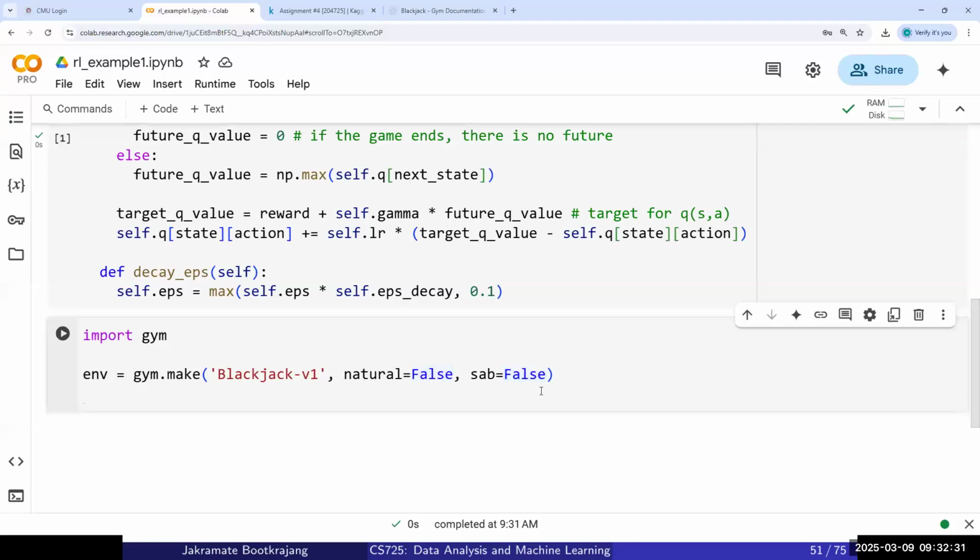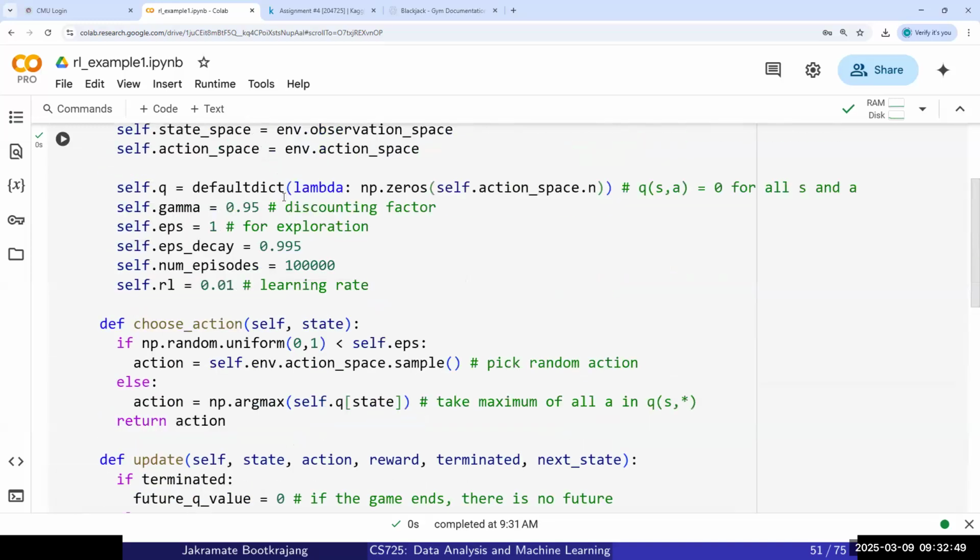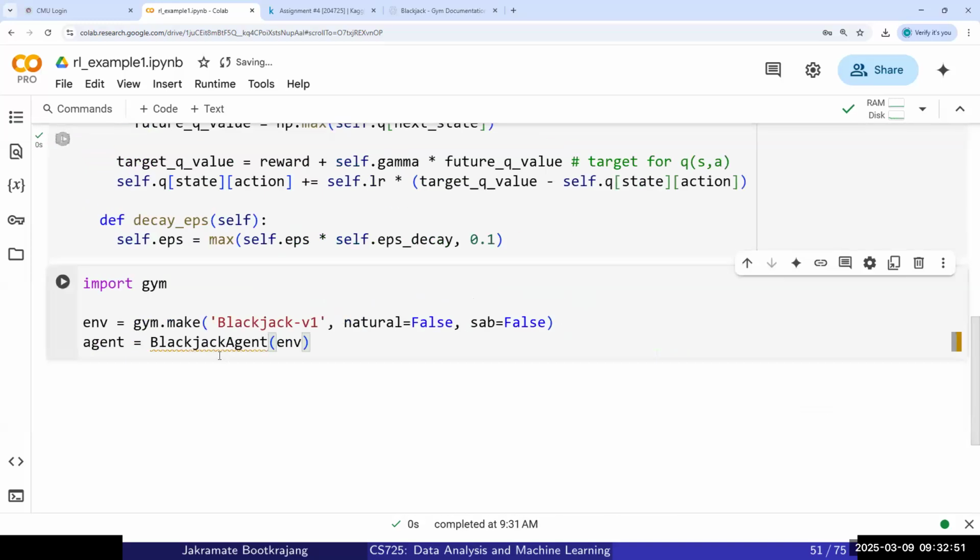So we have the environment. We can create the agent object, right? So agent equal to BlackjackAgent. We just wrote this class, so we use this class. And this BlackjackAgent, you're going to send in the environment. Oh, it's the big J. Okay. So now we create the environment, we create the agent. So now we are ready to train, right?